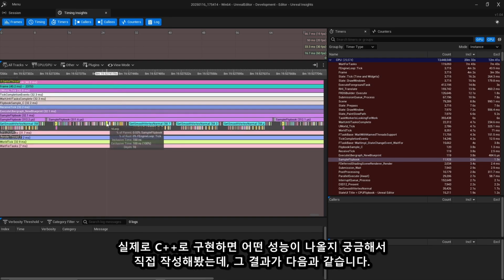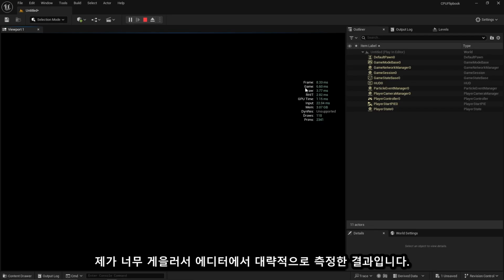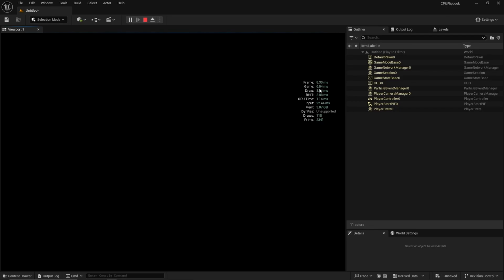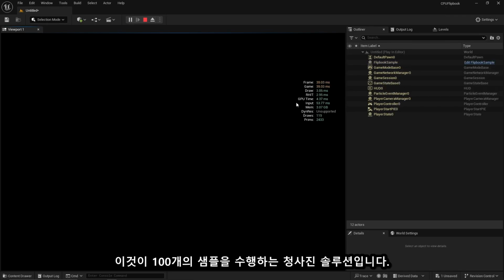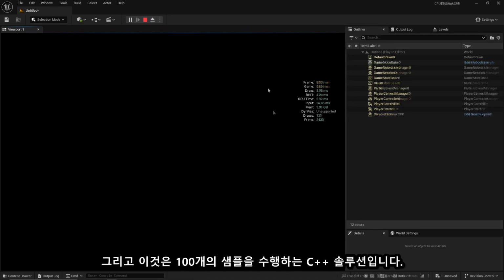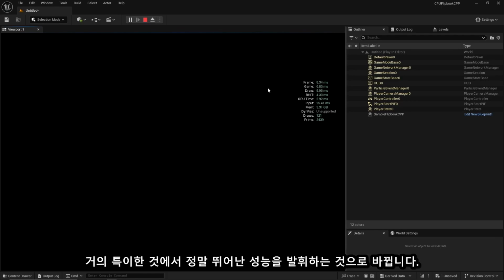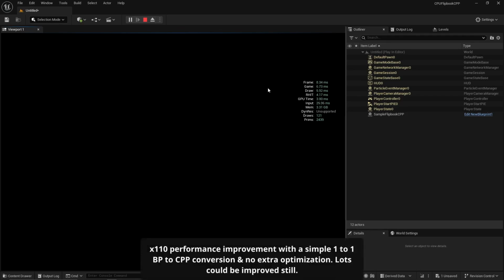I was actually curious how a C++ implementation would perform, so I wrote one, and here are the results. This is the baseline. I'm being super lazy, this is a rough measurement in the editor, whatever. It's good enough to make my point. So this is the blueprint solution doing 100 samples. Ouch. And this is the C++ solution doing 100 samples as well. The difference is night and day. You go from something pretty much unusable to something that performs really well.